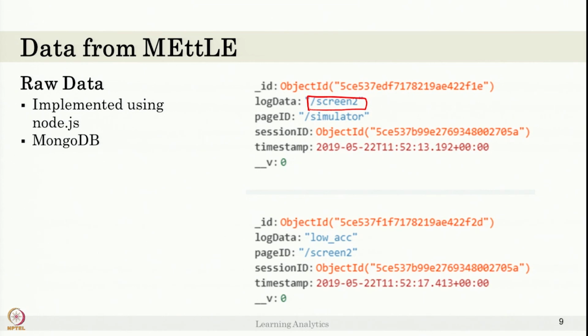So, who defines this kind of action? It is us. When you create a system, you want to create an action, a simulator action or a page-level action. Now he is in screen 2, and in screen 2 the student is reducing the value of acceleration.